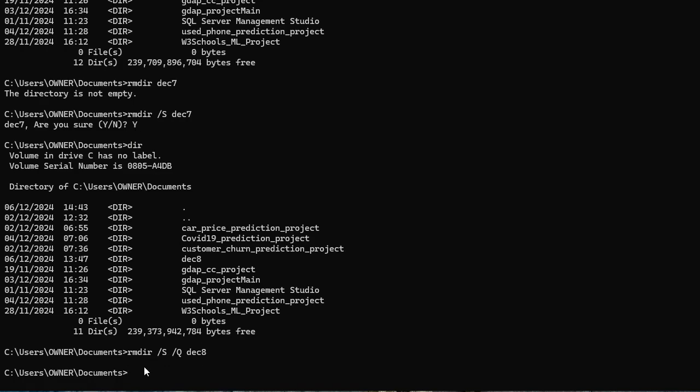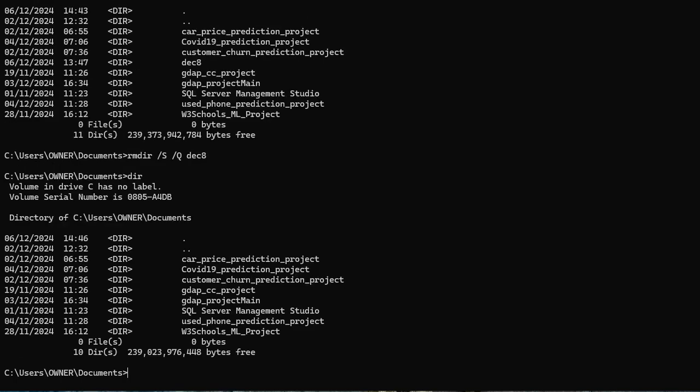So it is gone. Let's check in the document directory and see if the December 8 folder is still contained in it. So it is gone. December 8 is gone.